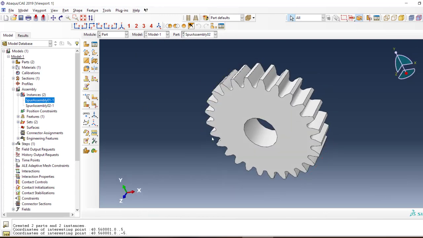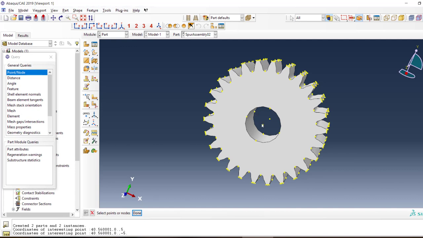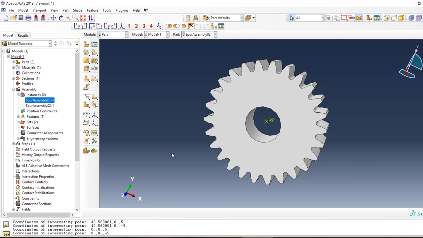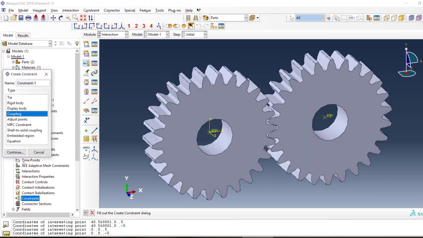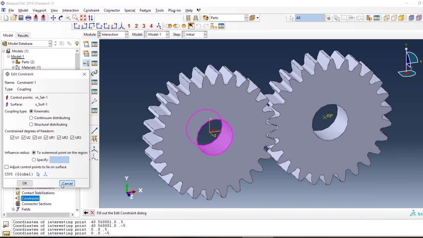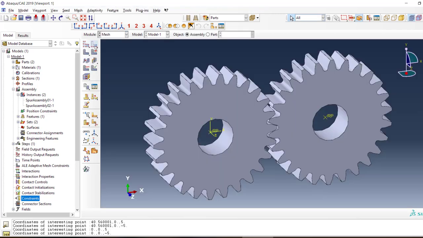And the same thing goes for the second one. So we have a reference point, but before that, let's check what's the distance between these two. Okay, that's 0, 0 and then 0. That makes it easier for the input. Now we have to create the constraints, coupling, this reference point and then the slave is this surface, but I don't want to put it here yet, because unlike ANSYS, we cannot use the face meshing in it, and we would have to either use the edges or the global seeds. And now we can mesh it in the assembly rather than the parts.